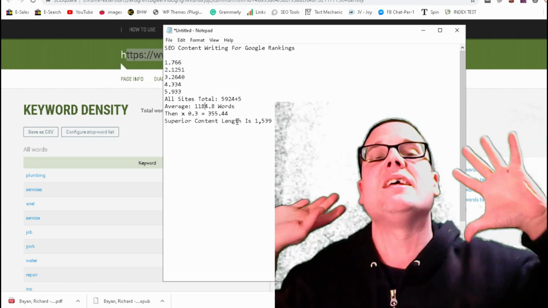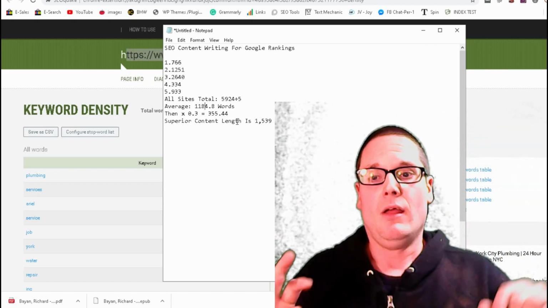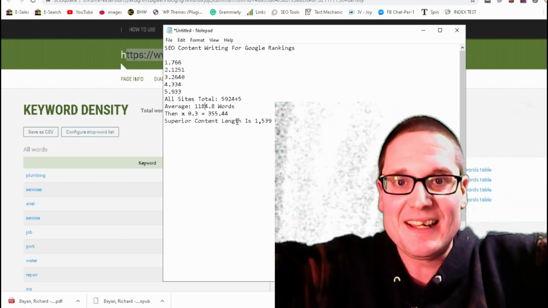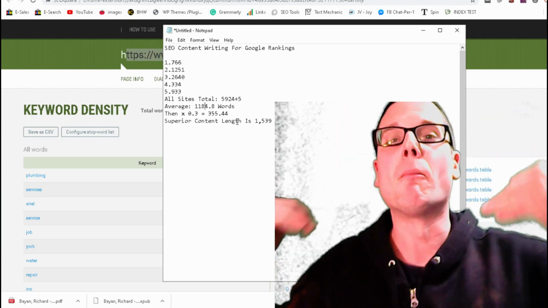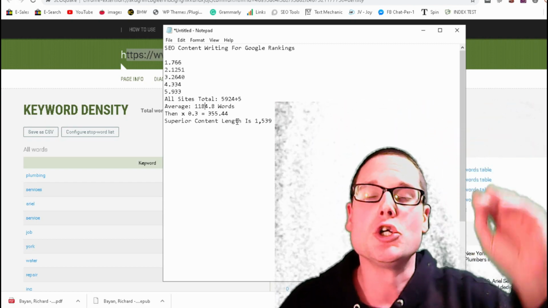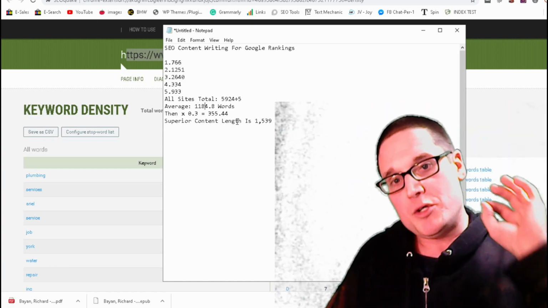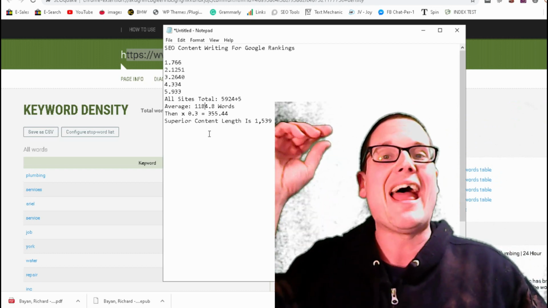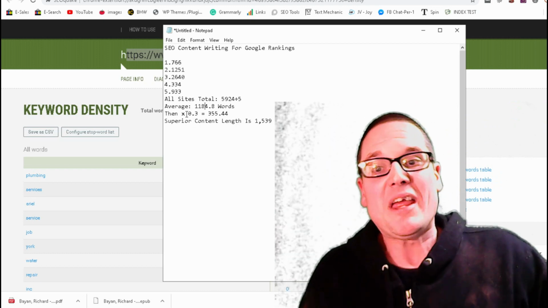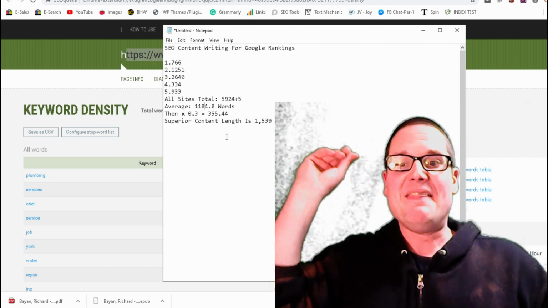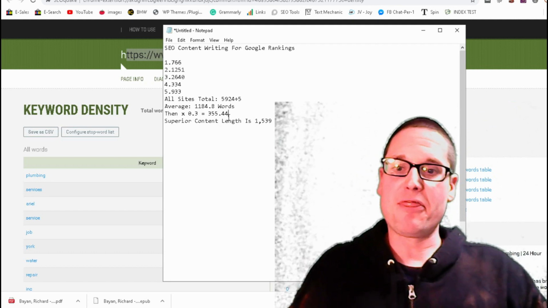This could be a tip in itself. But we want superior content. We want ranking content. We want to achieve #1 position on Google. So in order to do that, we have to go above and beyond. So to figure this out, we've taken our average number and we are then timesing it by 0.3.